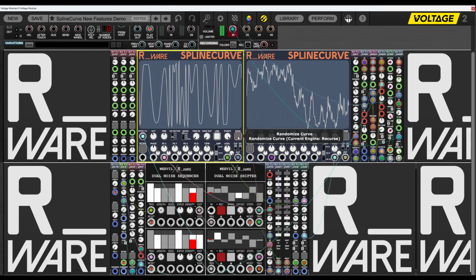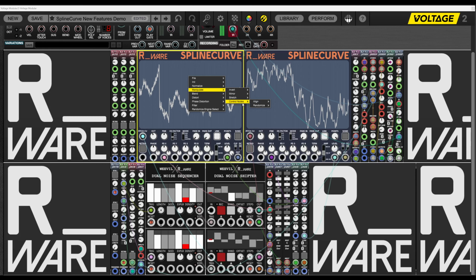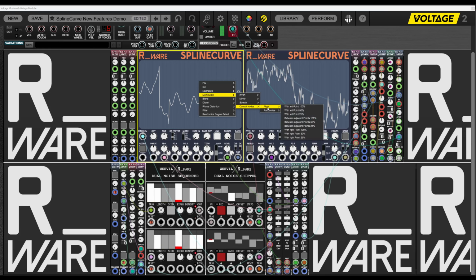Let's fish for some cool randomized curve. Okay, that sounds cool. Okay, whatever. We can also randomize all of the control nodes, but within their adjacent points, so they will not exceed the point to the left and right. But within that range, completely random. And that can have its own sound. You have to try it. There are some applications. Most of the time you want to randomize them disregarding their left and right node though.